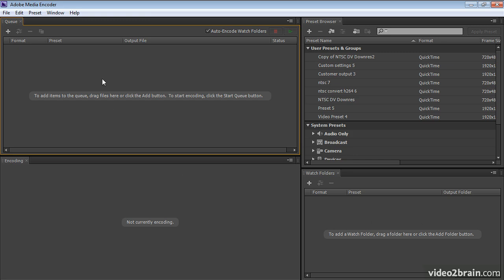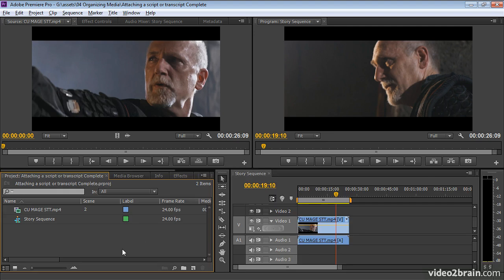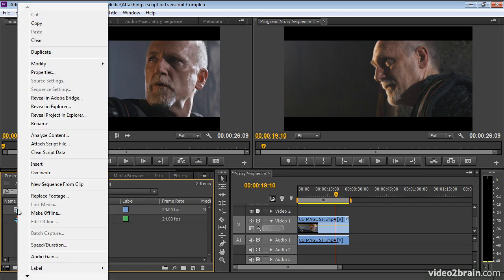Here's the Adobe Media Encoder in the CS6 suite. It'll just happily get on with the analysis while you carry on editing in Premiere Pro. All I need to do is select the clip or multiple clips that I want to do the analysis on, right-click and choose Analyze Content.